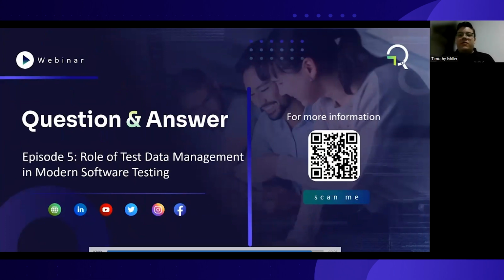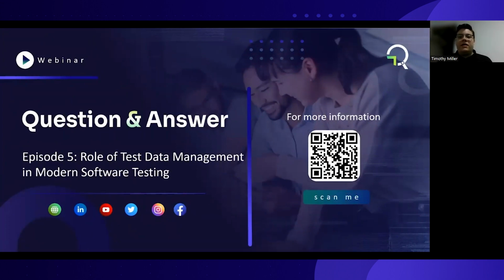So one question that pops up regularly with test data management is, what format does test data management accept when uploading data? We can actually accept CSV and XLSX files in order to import data into test data management. So if you already have some existing data in those formats, you can reuse those on Qyrus.